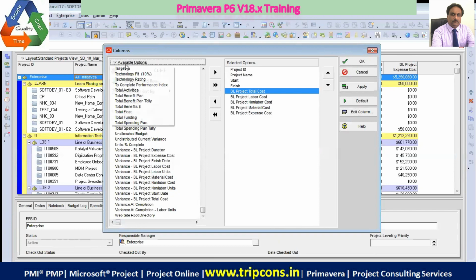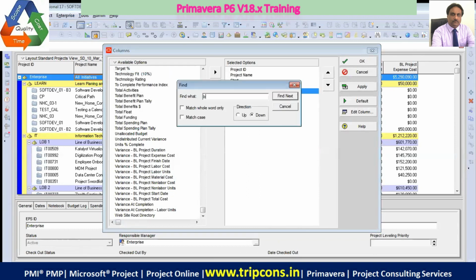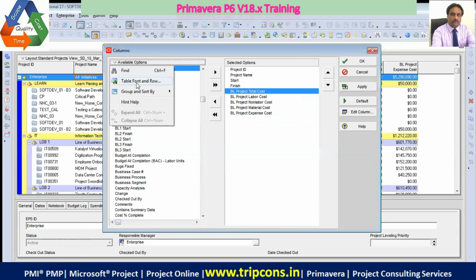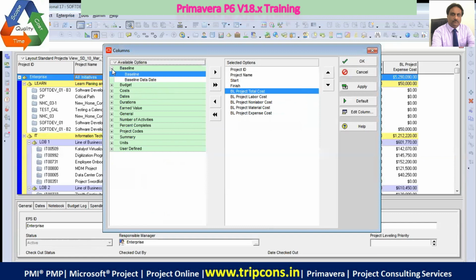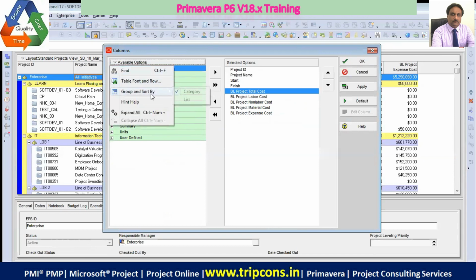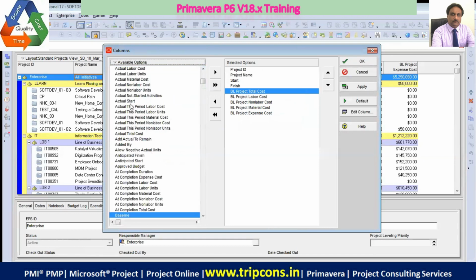And if you want to see the columns, if you're more comfortable to find by name, you can say baseline or something like that. So we'll find all the baseline based column names. If you want to change the available option to say group and sort by category, you've got the category. So category might be comfortable for some. Someone is comfortable with find. Someone is comfortable with a full alphabetic list. So that depends upon the person.